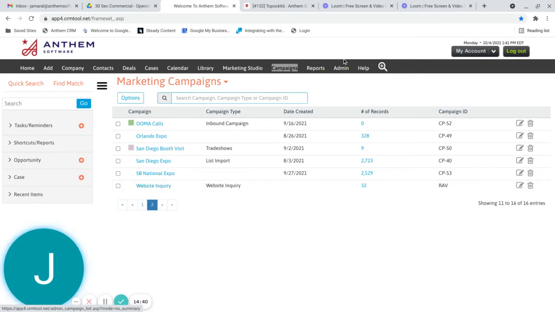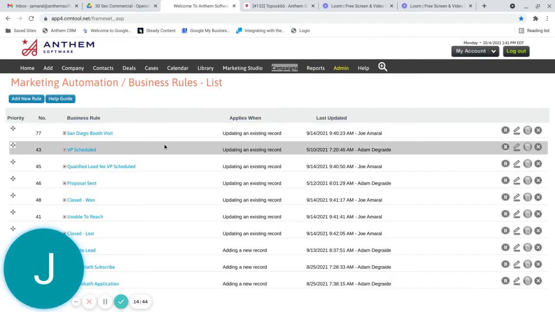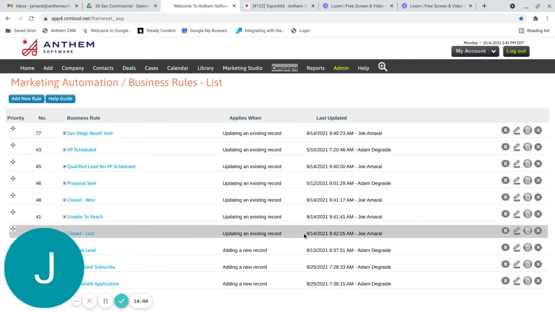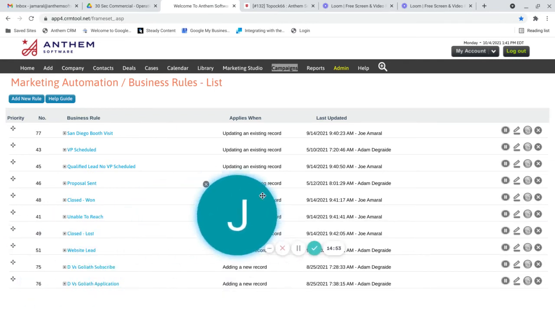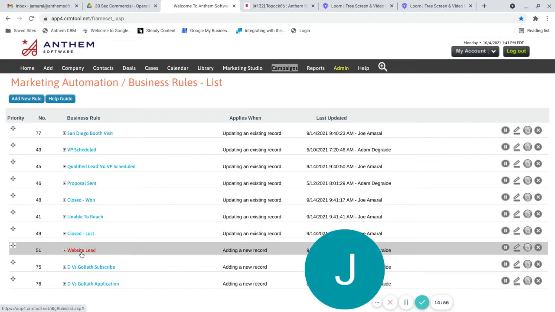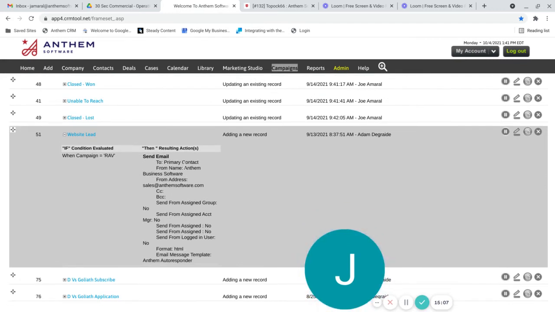So if I go to, just to look at that, you have website inquiry. I'm going to go to the automation workflow. Let me move this over on the side. The website lead is here. And whenever the campaign condition evaluated is when the campaign equals RAV, which is the campaign ID, it goes ahead and sends an email to that person, and the email template is autoresponder.